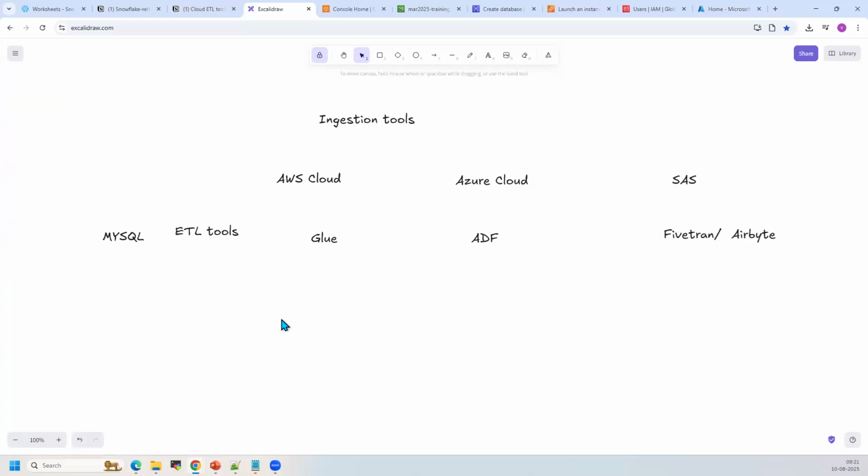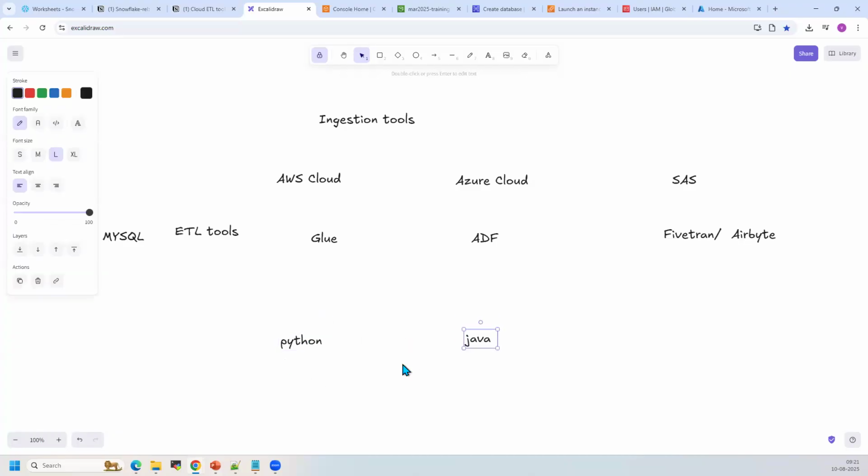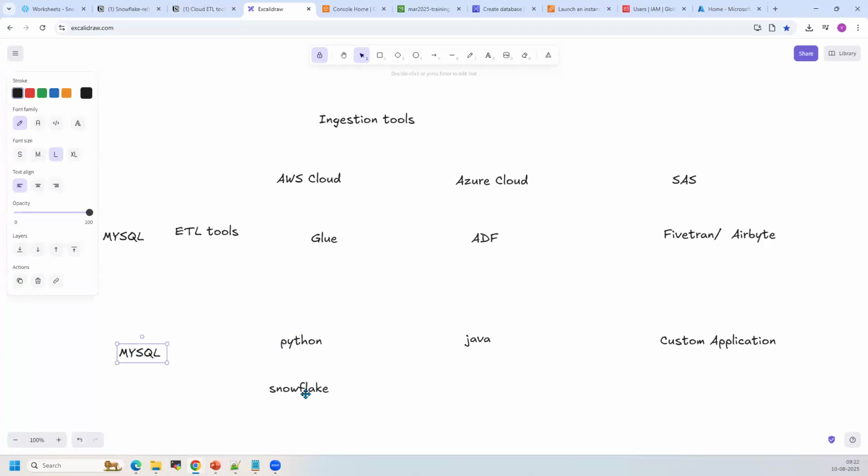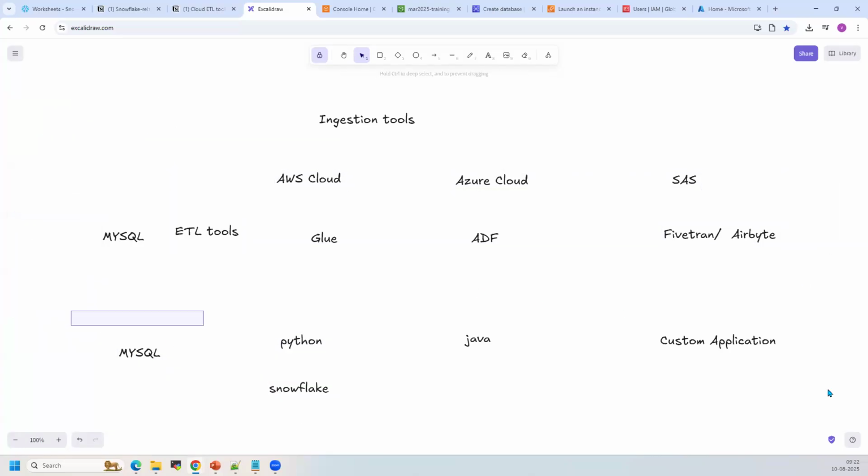Other than this, I can use Python or Java or any programming language. From that I can connect to Snowflake directly, extract from MySQL and write it to Snowflake. This we call custom applications. Companies can build their own custom applications. Here they are using Python or Java, reading the data from MySQL and writing to Snowflake. So you can use these ingestion tools or you can use custom applications.